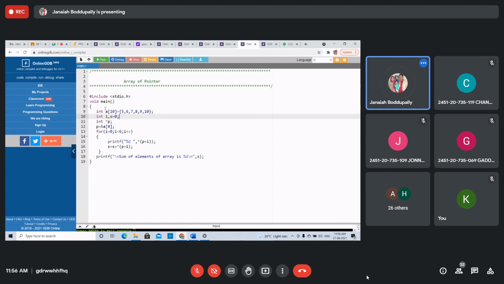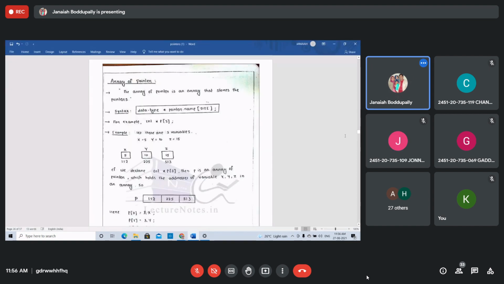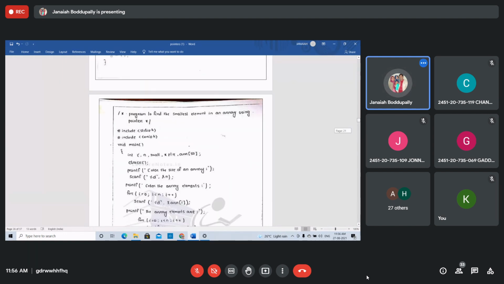Next, the smallest element in the array. You take this program also and execute it. I already shared the notes. Write a program to find the smallest element in the array using the pointer. How do we find the smallest element using the pointer? Take the key element, enter the size of the array. Same as before, see the declaration: int a[50], n, small, and star ptr is the pointer variable. The array has 50 elements, and I'm taking the size.